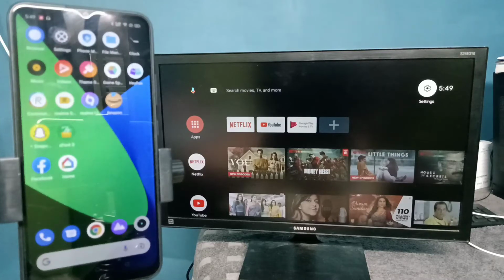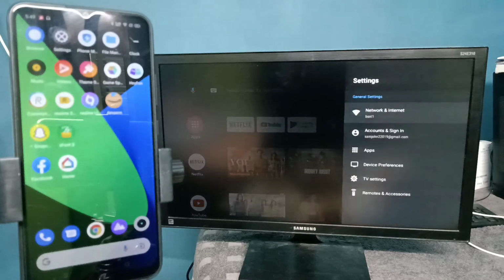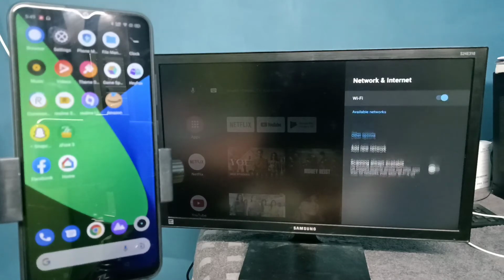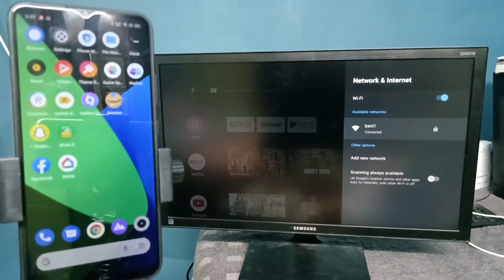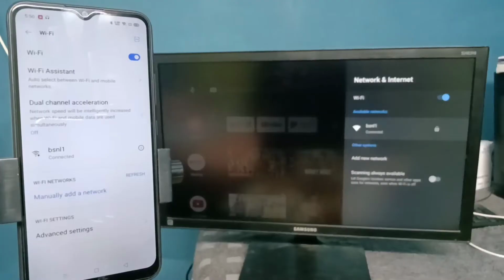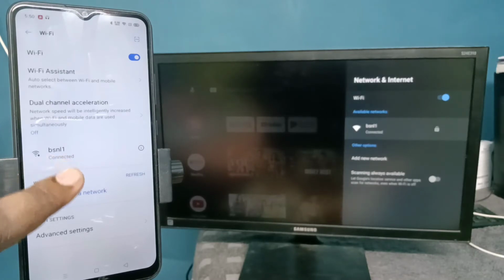Hi friends, first connect both mobile phone and TV to same Wi-Fi network. Here I have connected this Android TV to Wi-Fi network named BSNL1. This is the name of the Wi-Fi network I am using. Then I have connected this mobile phone to same Wi-Fi network BSNL1.